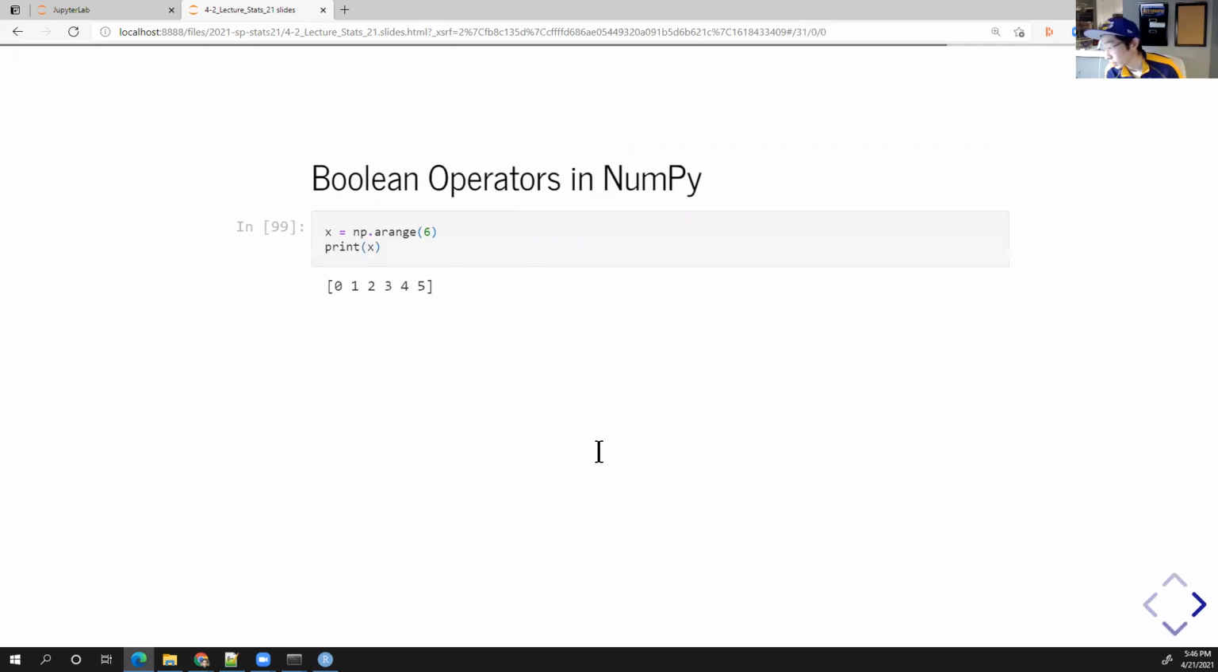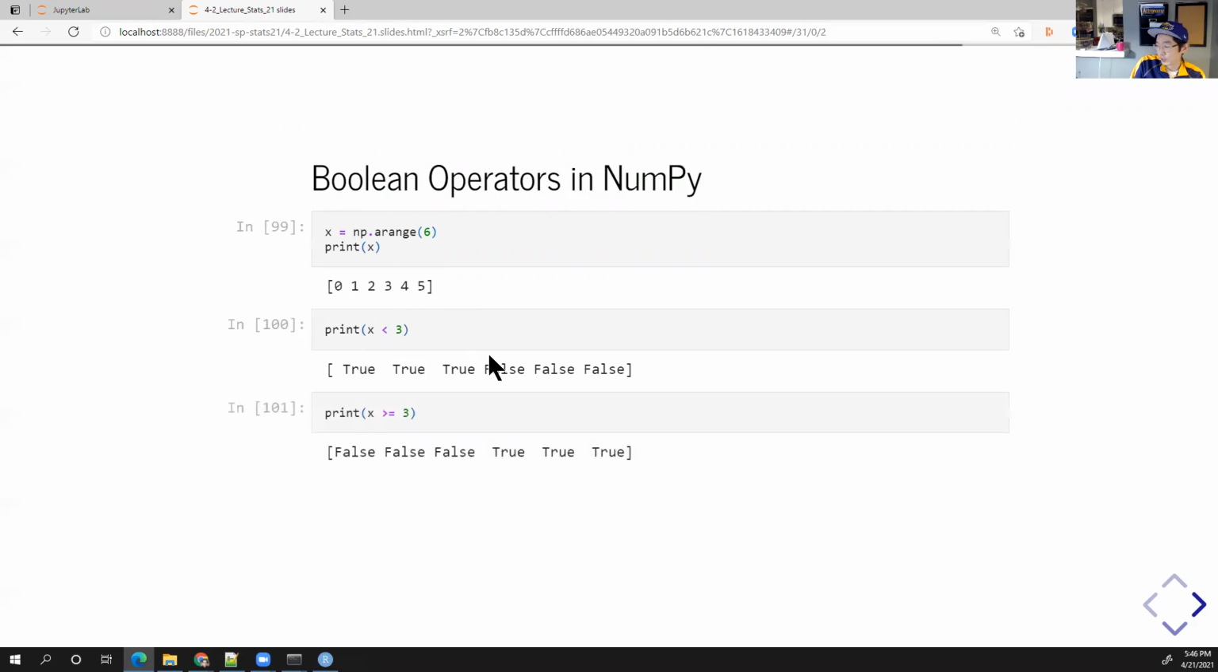All right, so that's broadcasting. NumPy can also produce Boolean values. Here's an array that goes from 0 through 5. You can do simple comparisons and ask what values of x are less than 3, and you're going to get true and false values. These are true, these are false for being less than 3. Greater than or equal to is the complement of this, things like that.